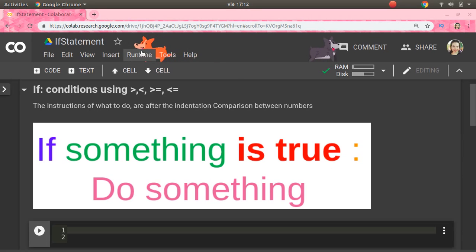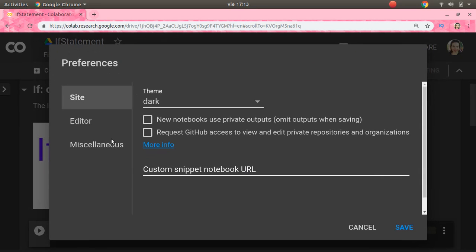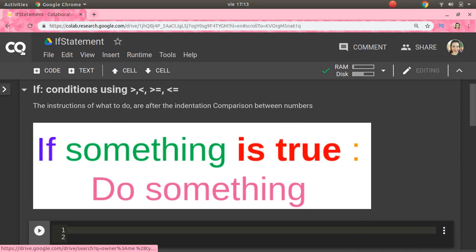But after that, you already saw these colors here. If you want to have them, go to tools, then check preferences. After that, look for miscellaneous, and then check this one, Corgi mode. Everything is in Google Colab, remember? And that's all. Let's start with a little example.